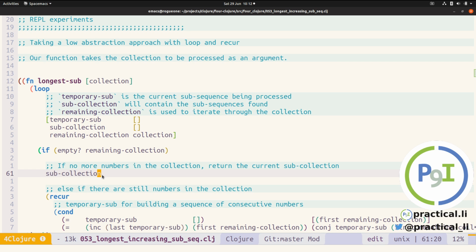And then if the remaining collection is not empty, so this is the true path, and then the recur is the false path. So we've got a simple test. If it's empty, we've come to the end of that collection. So if our collection is 1, 2, 3, 4, 5, and we got to 5 and processed that, there'll be no more left in the remaining collection. So we just return what we found as the biggest sub collection. And if that's not true, if we've still got more values to process, which we have right at the start, then we do a recur.